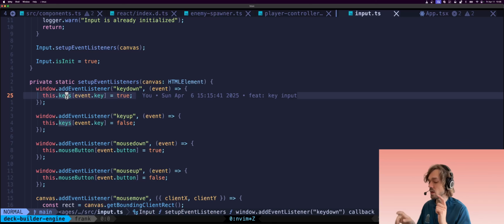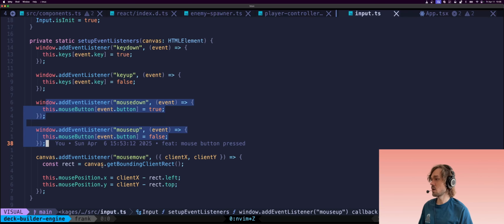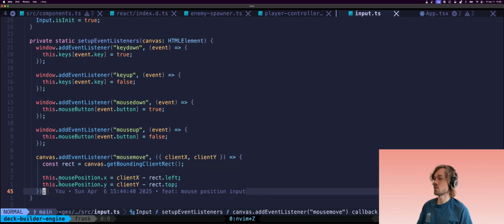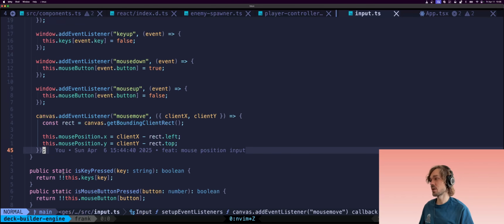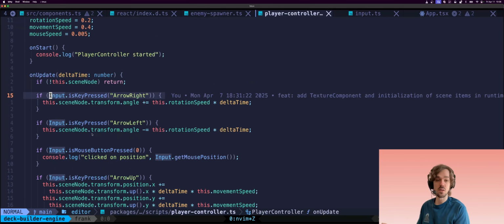If I press A, B, C, D, 1, 2, 3, whatever key on the keyboard, it will be added to this list. And we do the same thing for mouse down, mouse up, and mouse move. Then we have the position of the mouse on the screen. So super easy, actually. But the powerful part is that you can use this in the player controller to listen for events, so that we can make something happen on the render loop.